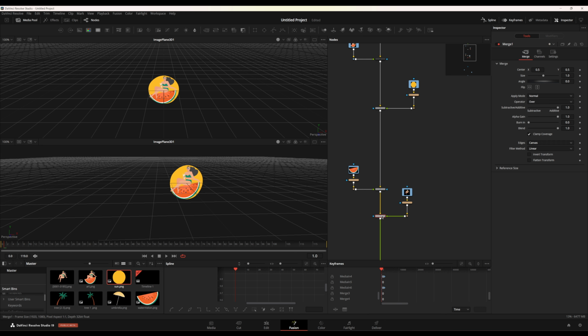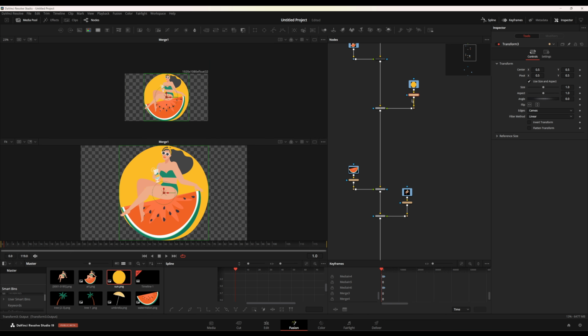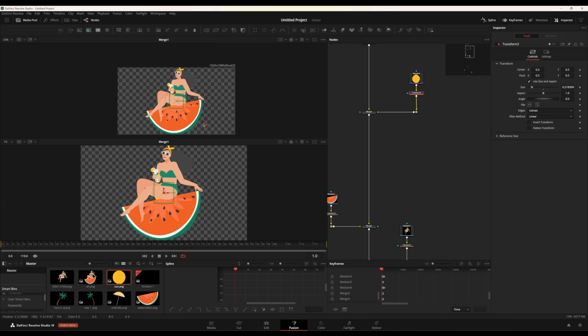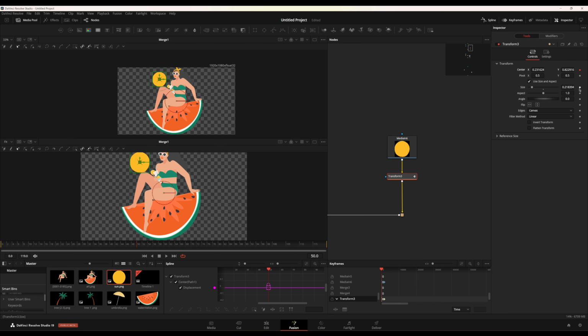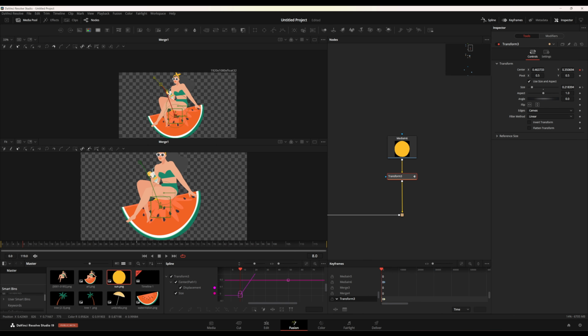Let's have a look at our final piece here. We're just gonna shrink the sun down a little bit. About frame 50, we want the sun to be here, the center, and the size keyframe. Go back down like frame 8. Gonna bring this down here.